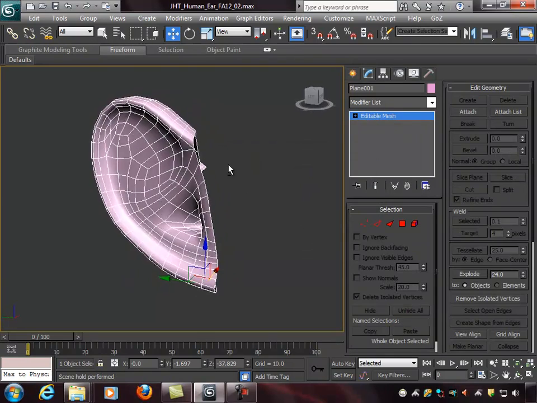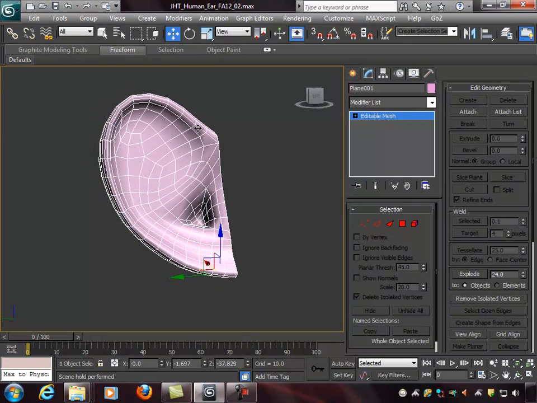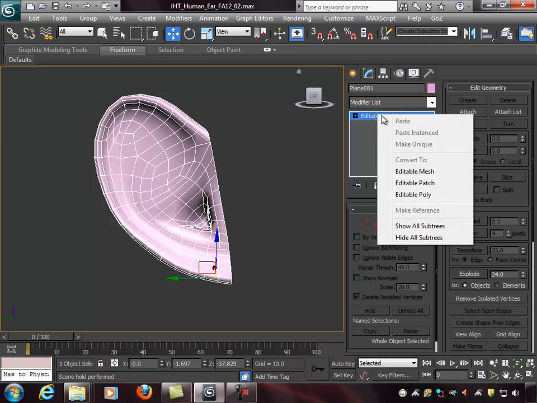And now what I've done is, the slang term for this is to bake the geometry. So I had something with history on it, and now I've baked that history, and I can no longer edit that anymore. But that's fine, because what I want to do is get in here and pull points. So the first thing I'm going to do is, when I bake it down, it always turns it into an editable mesh. And I don't want an editable mesh, I want an editable poly. So I'm going to right click on where it says editable mesh there in the modifier stack, and I'm going to convert it to an editable poly.